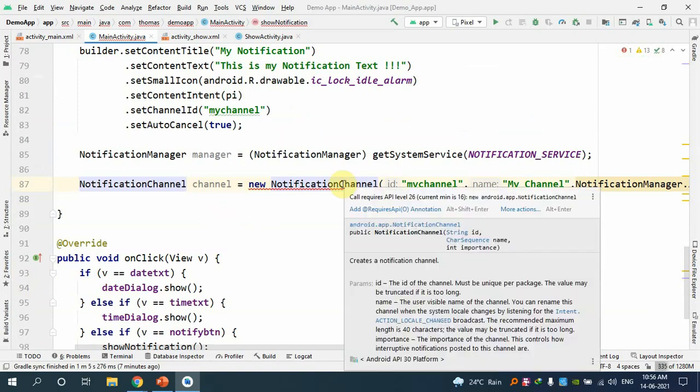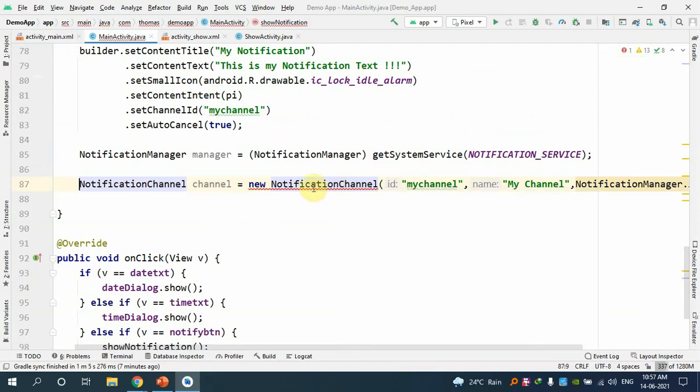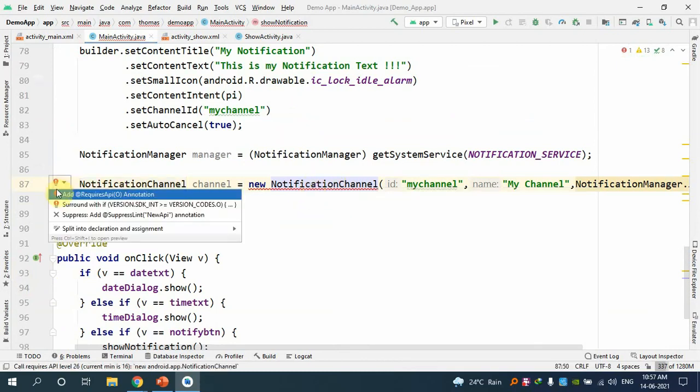You can just move your mouse. You can see that it requires API level 26 and above, but you have put it in a code where the minimum is 16. Okay, so how do I fix this? All right, so just click on this. Let's see if there is another choice for you.